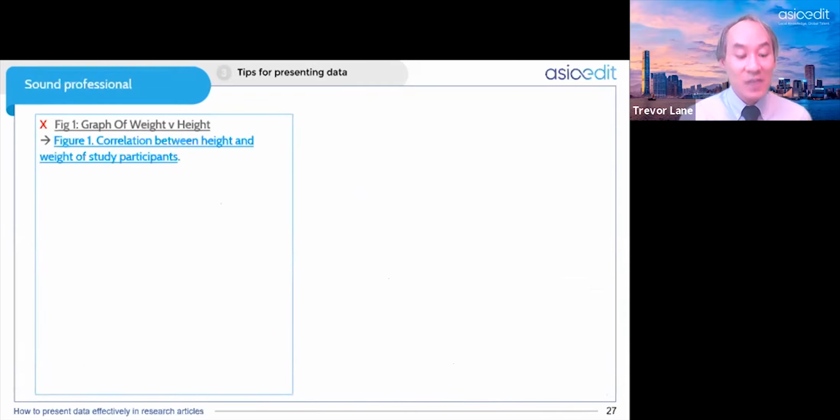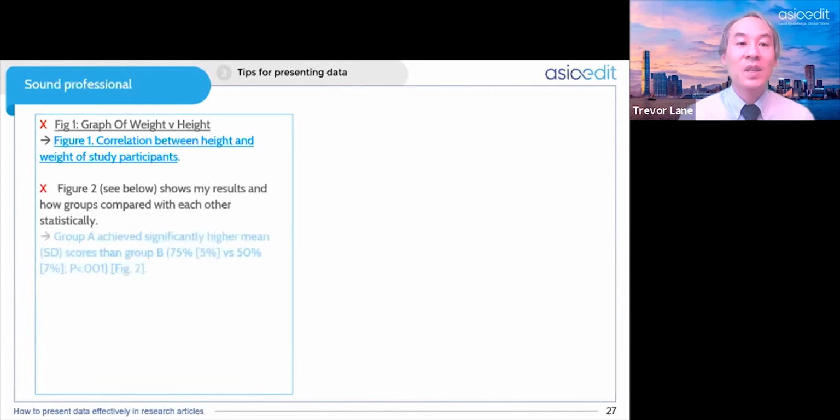Now for the text, you have to sound professional. So when you describe your graph, for the title, don't just say what the X and Y axes are. It's better to have a descriptive title and say what the data are about. In the text, don't say see above, see below, because the page or the online page might be different. It might not be above or below.